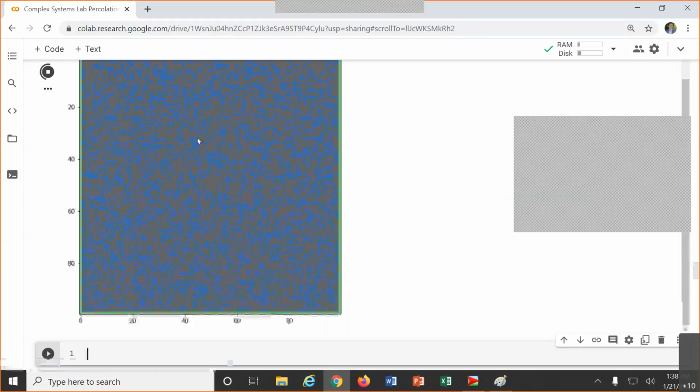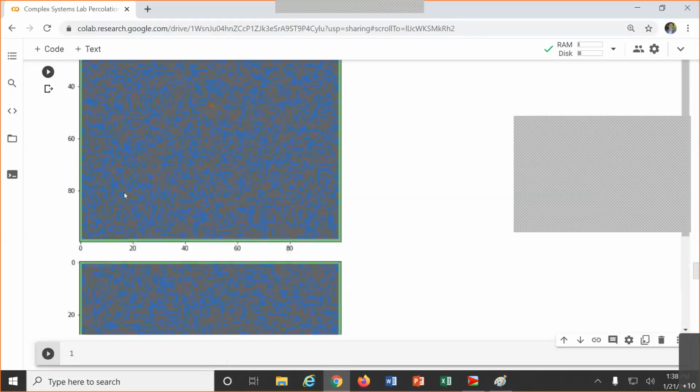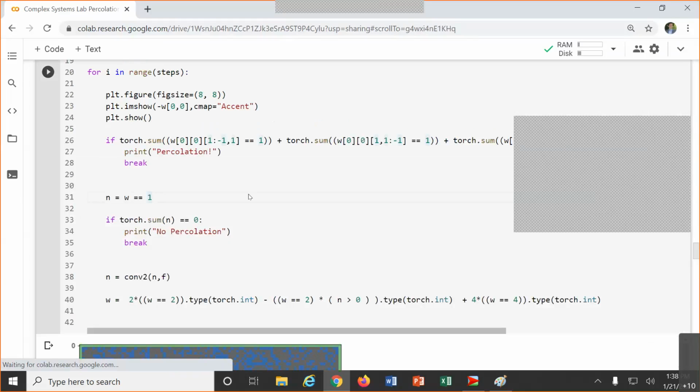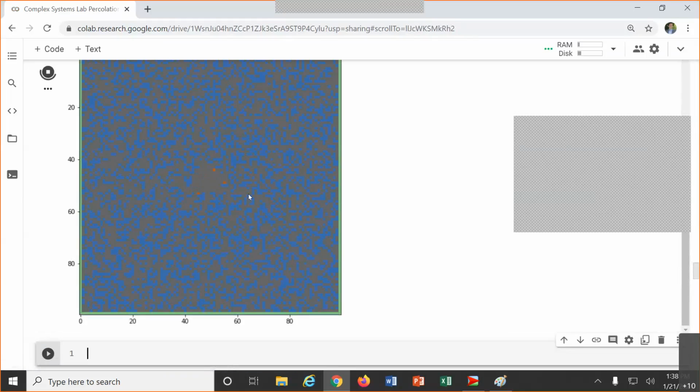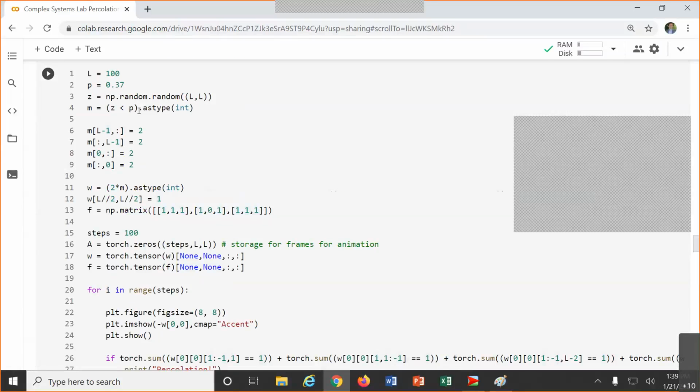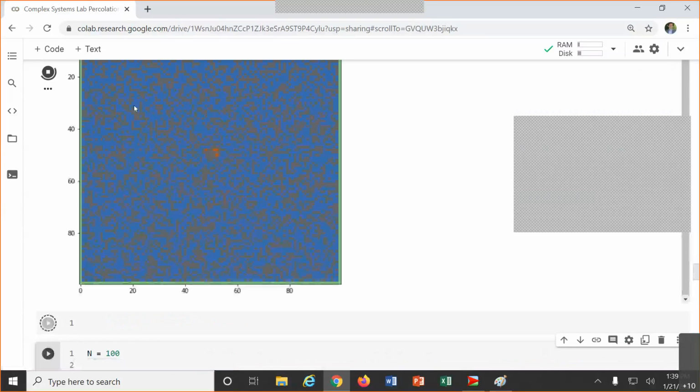If we run that for a little bit, it stops and says no percolation. It didn't get through. Let's run it again. That one looks like it's going to die out. No percolation. That one died out, and that was for threshold 3.7. So if we make that, for example, 5.7 and run it again.